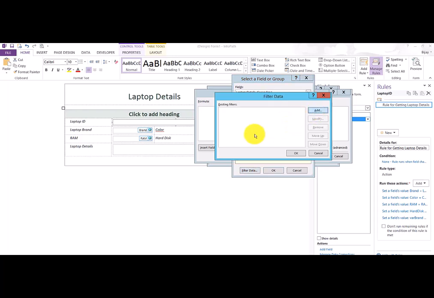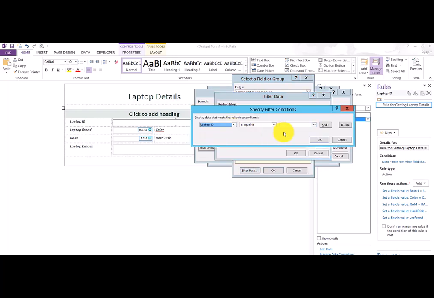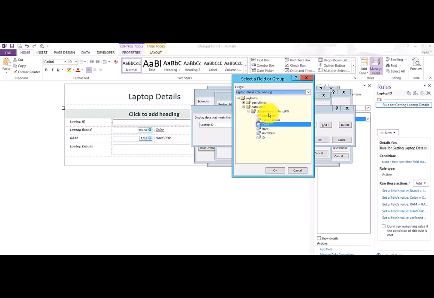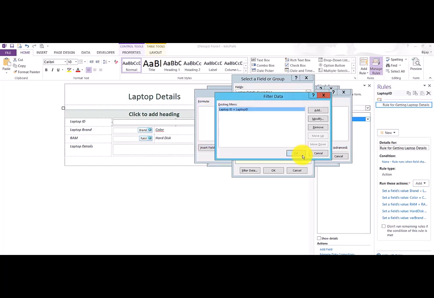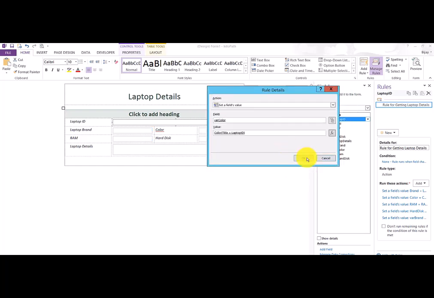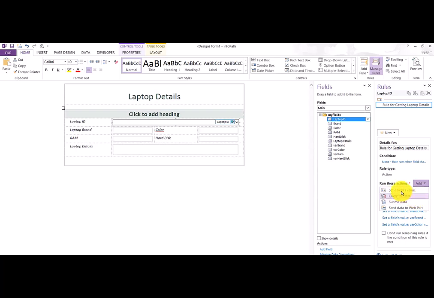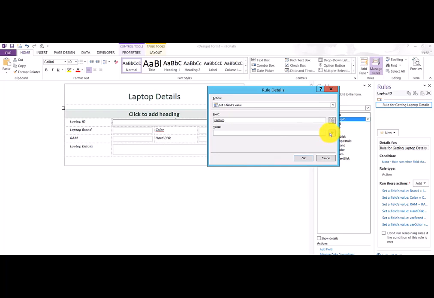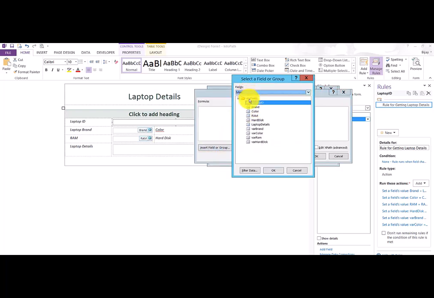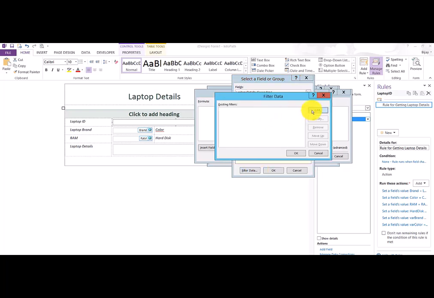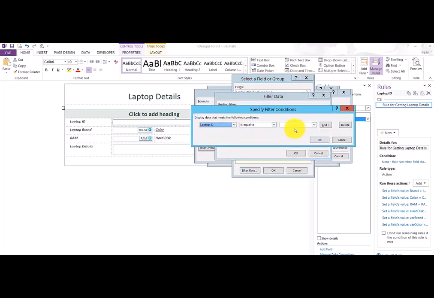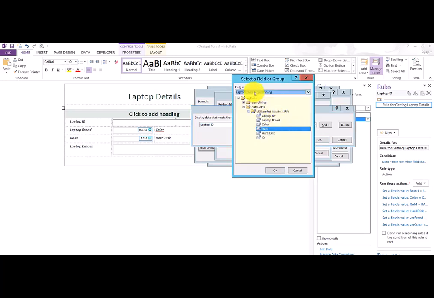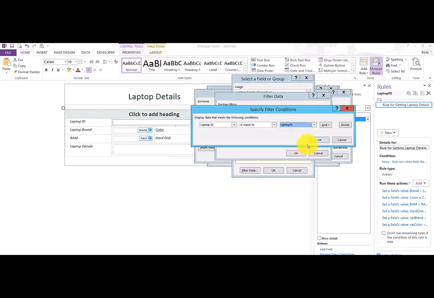I will add the filter, and from here laptop ID is equal to, select field value from our main data connection, it is laptop ID. Click on OK. Now this will be our color. So I will add one more set field value where we will set it to var RAM, and I'll take the formula. From here we require this RAM on the filter data. So we will say laptop ID is equal to laptop ID from our main data connection. You can see here.